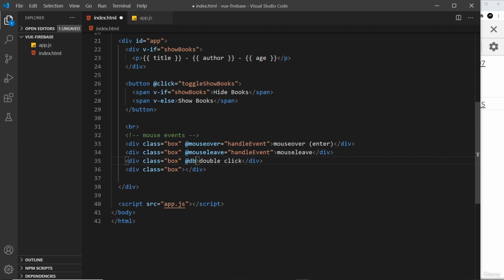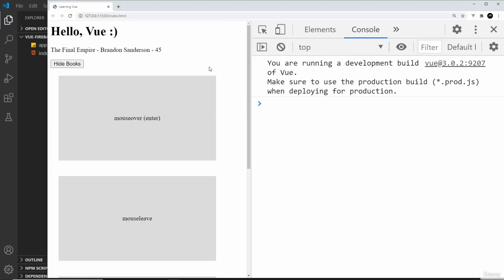And in fact, we'll do this one as well, and this is double click. So let's say @dblclick. That stands for double. And then set that equal to the same function, handleEvent. Let me save this and preview.